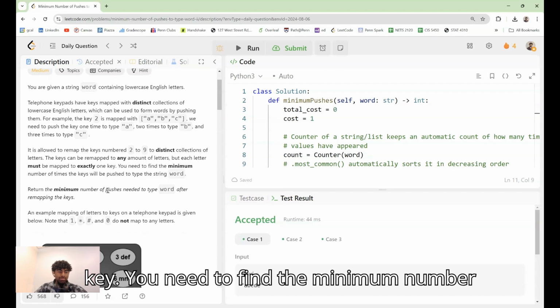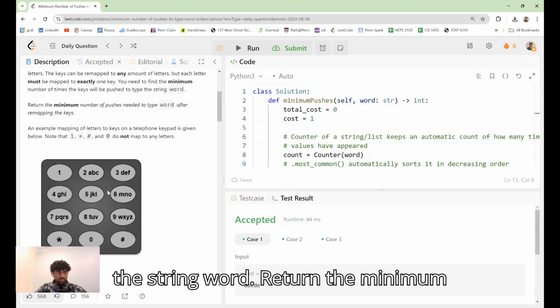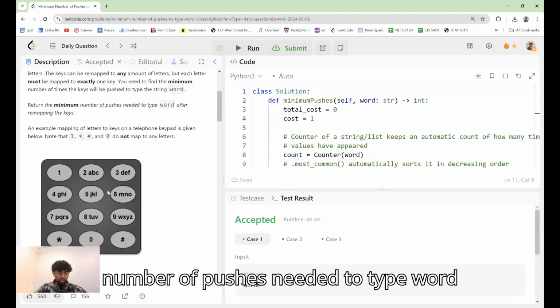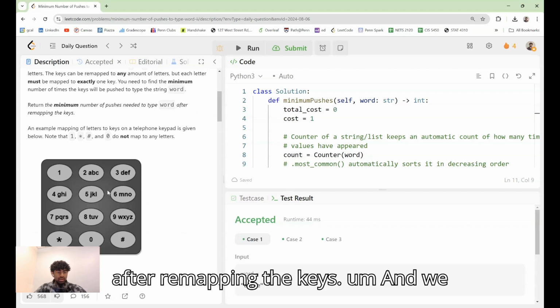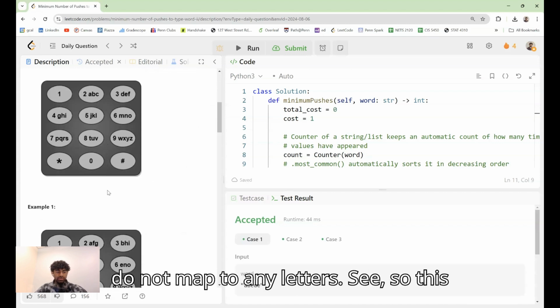You need to find the minimum number of times the keys will be pushed to type the string word. Return the minimum number of pushes needed to type word after remapping the keys. And we have to note that 1, hash, and 0 do not map to any letters.